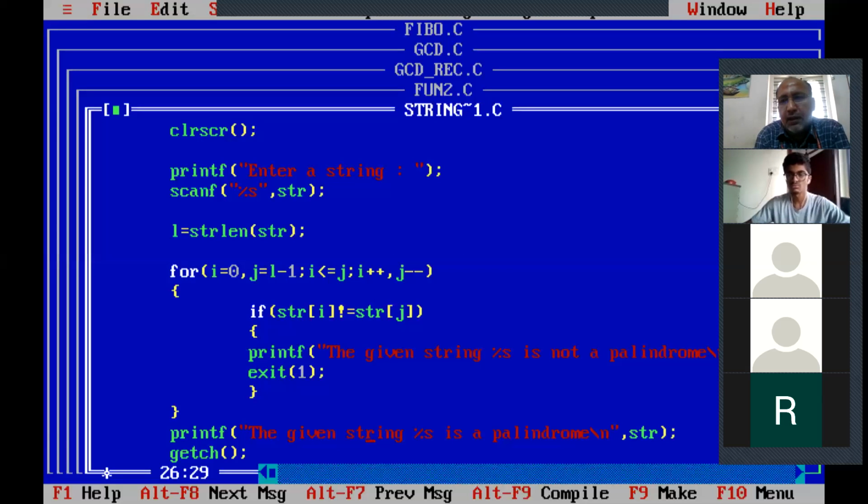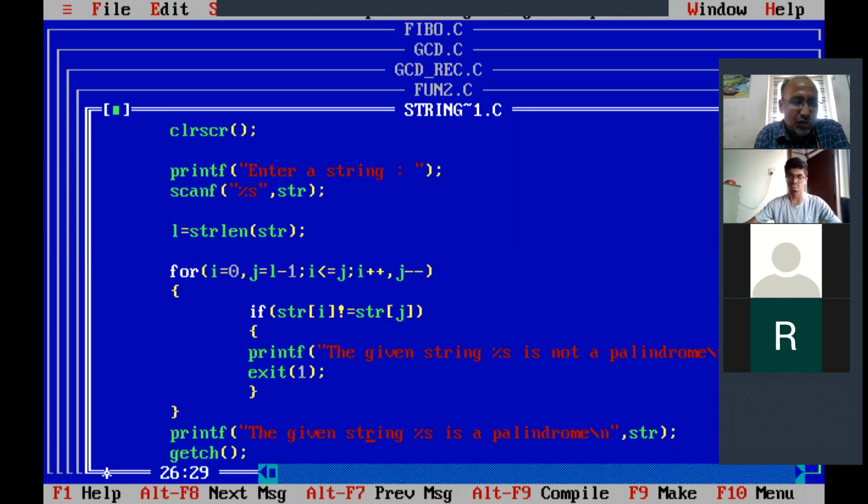In case of the lab perspective, I think everybody executed the programs, task 1 to task 6. Everyone has executed? Yes, sir. Task 1 to task 6. Sure. What about task 7?